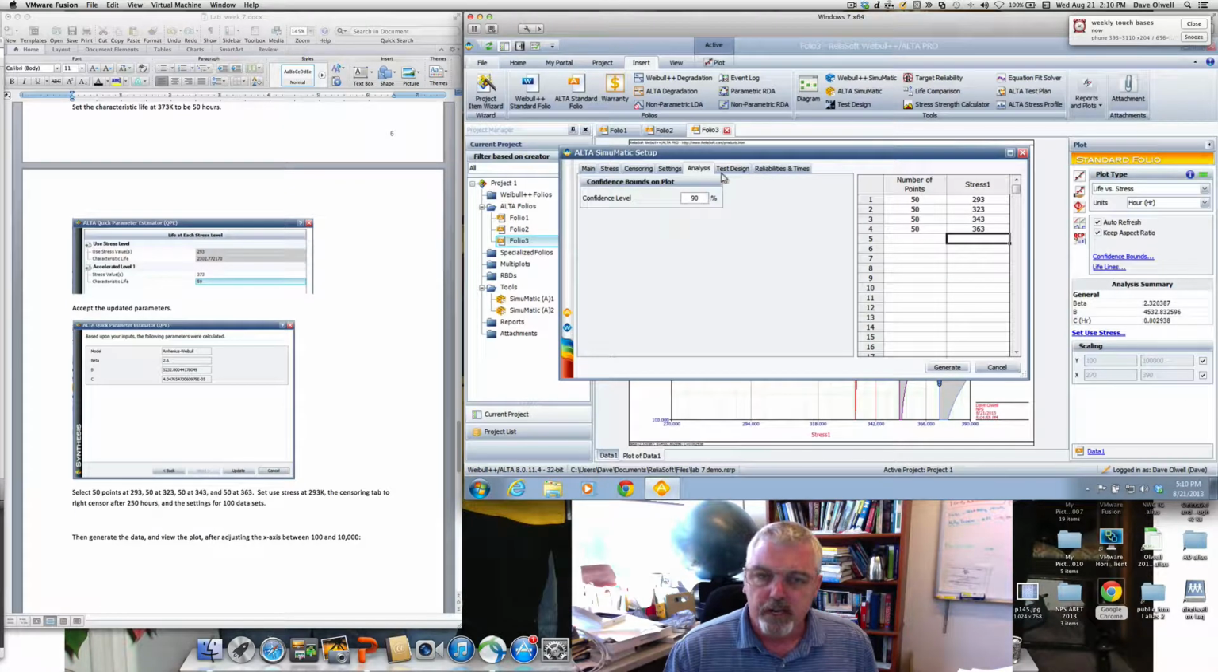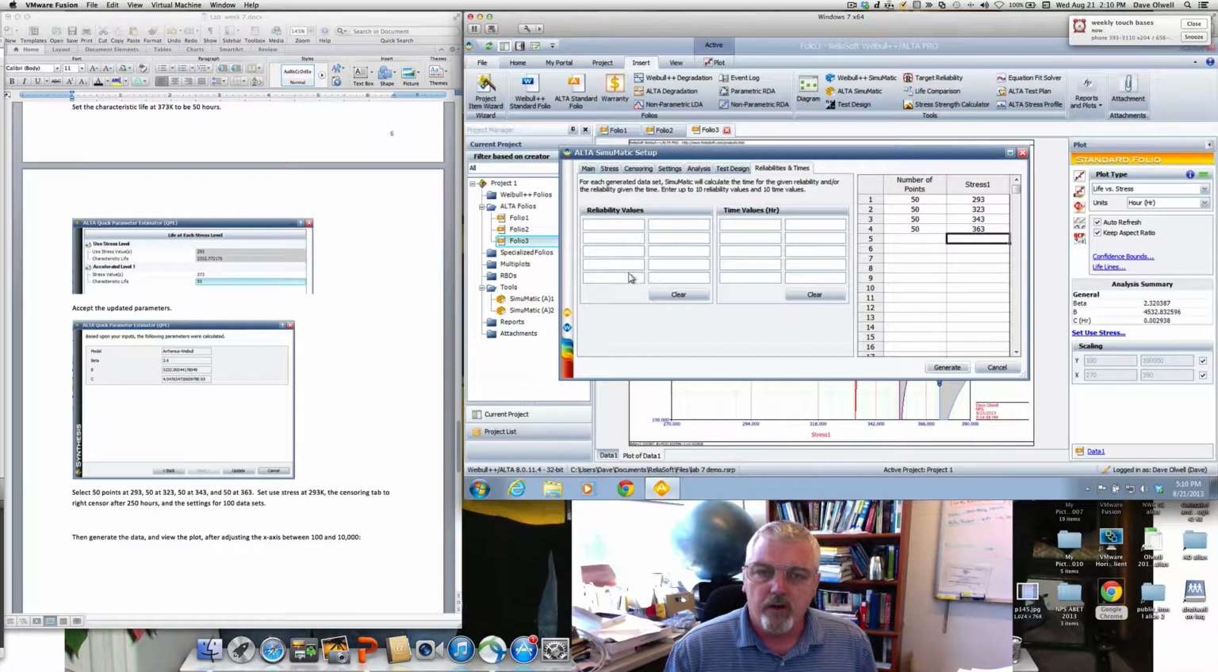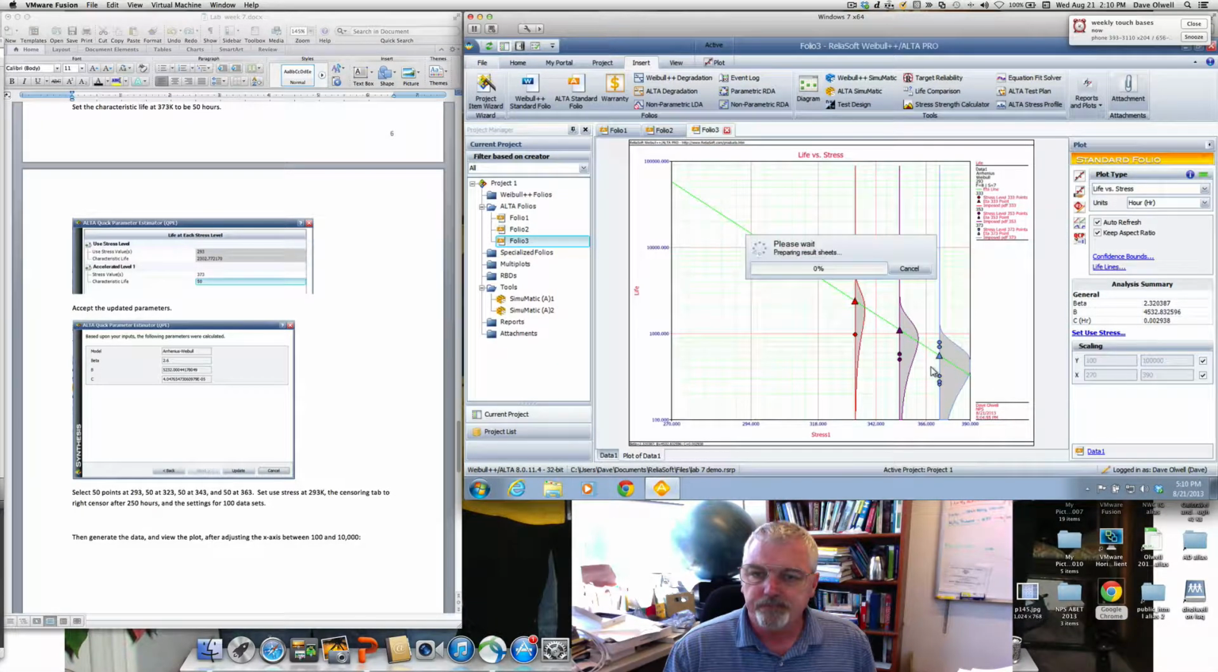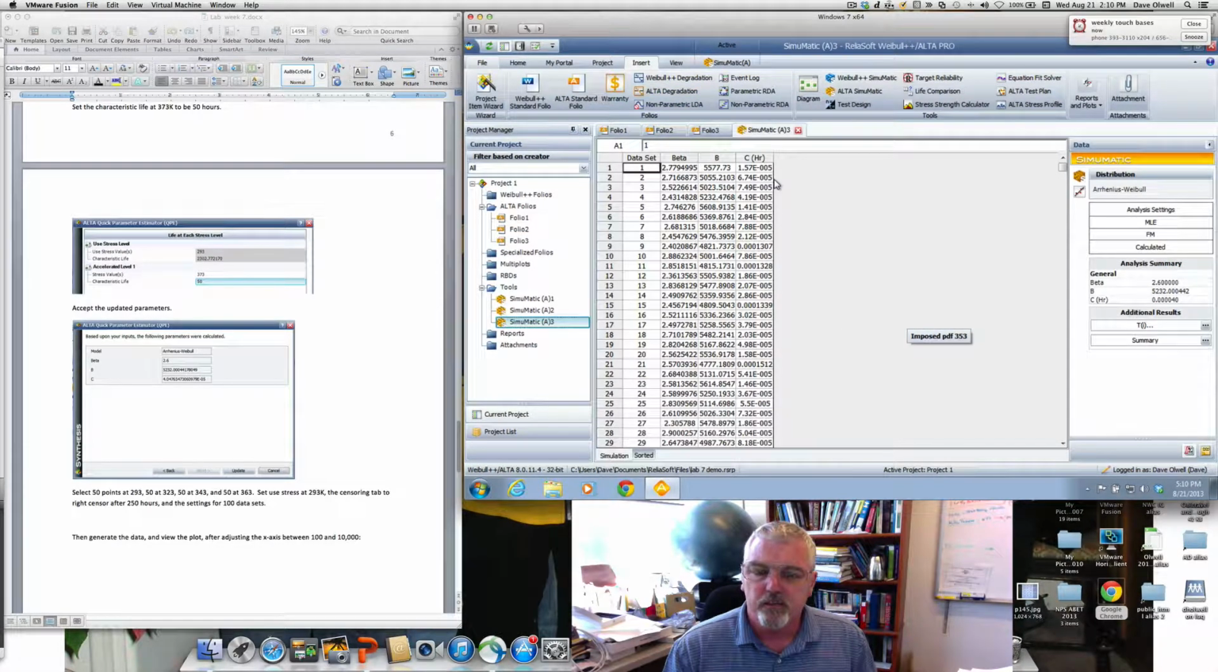For the analysis, a 90% confidence interval, I'm going to leave this alone, although I could put different reliability values or different times in there to get various things estimated. So now I'm going to click OK, generate. What happens is it generates 100 data sets with those characteristics. It fits the parameters each time for each of those data sets, and sorts the data from lowest to highest. I'm not really too interested in that.